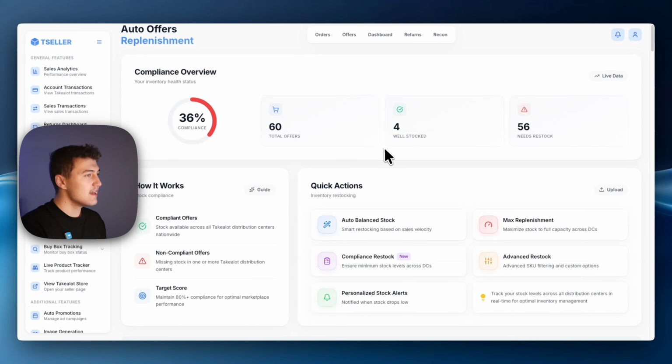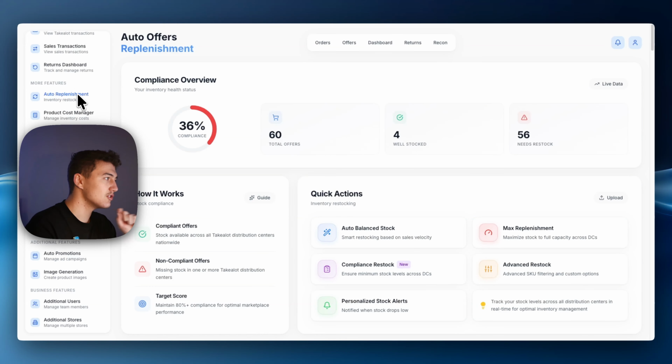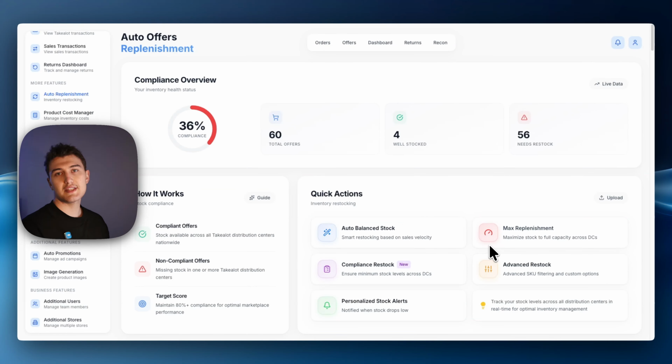So first of all, head over to TSeller. And then what you want to do is head over in the sidebar and go to Auto Replenishment under More Features. Once you get to Auto Replenishment, your page will open up. So first of all, you can see your compliance. This is basically a rating system that rates how good your DCs are stocked. So 36% stocked is not great at all. We can see we have a total of 60 offers, 4 are well stocked, and then 56 are not stocked or need to be restocked.